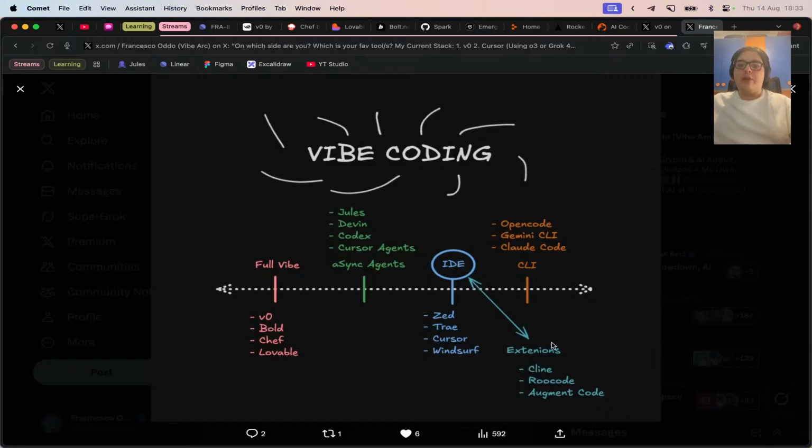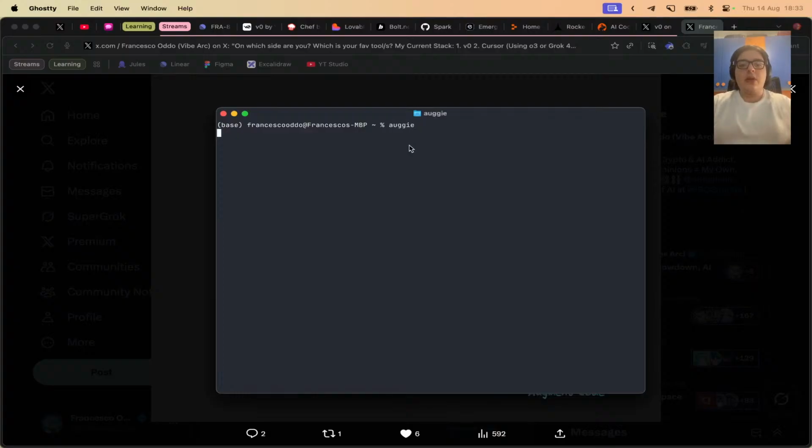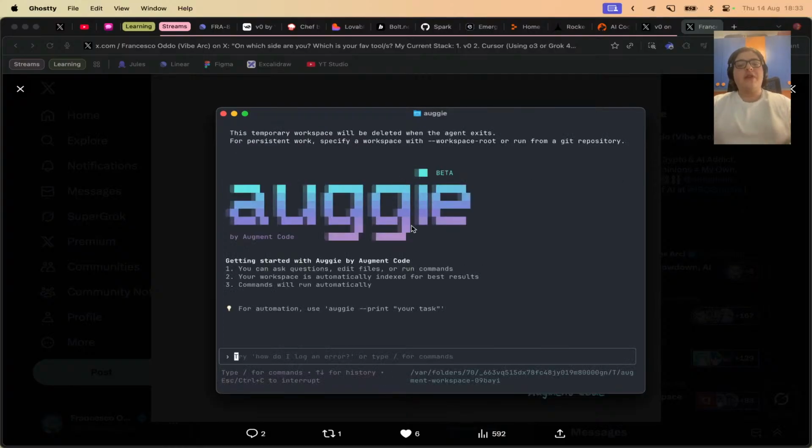On the very far right, you have CLIs, stuff like OpenCode, Gemini CLI, and Augment Code CLI, Auggie, that I just got access to, and I want to test it in a video. It is going to be really interesting because it's technically Augment Code, but inside your terminal, so you can bring it wherever you need. Also, Augment Code is working on an app that they showcased a while back, so pretty excited to test that as well.